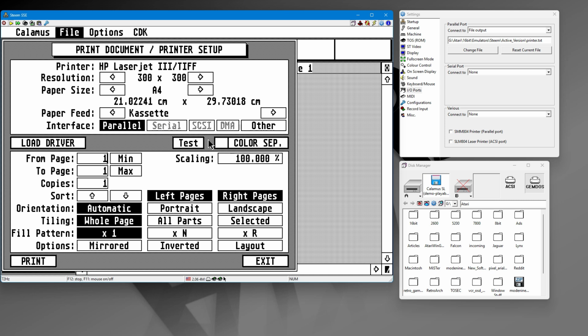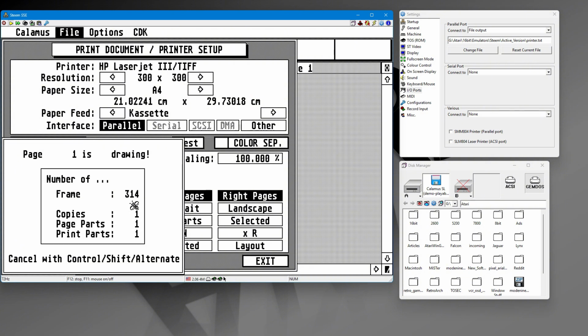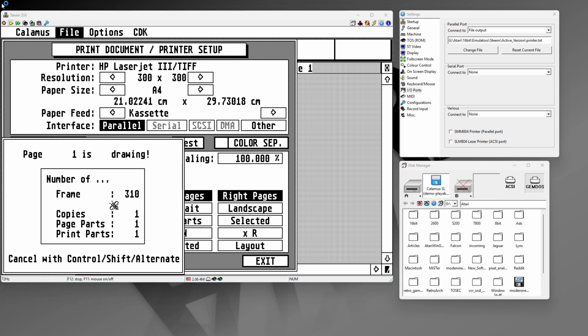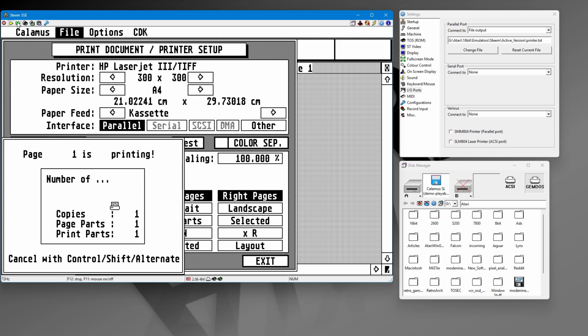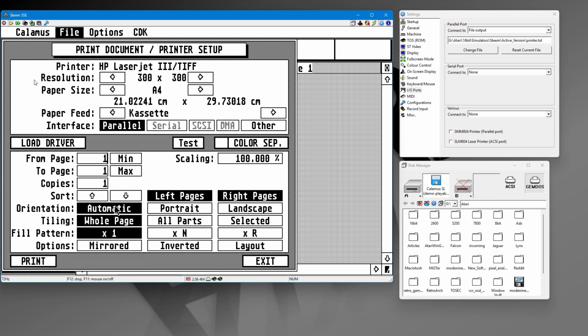Now, Calamus first will generate it in memory. You'll see the frames here being done. Eventually, once it's ready, it'll start spooling it to the output. So we're about there, and there we go. And it'll tell us that it's printing. So now I can either just get out of Calamus, or I can just shut down the emulator completely.